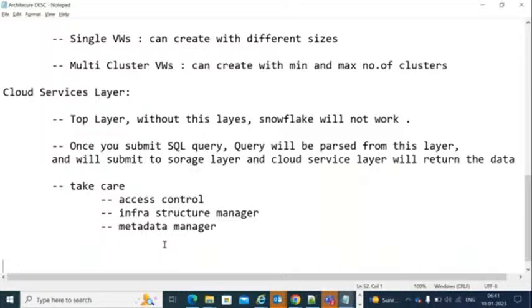There you will have the cache. Cache is nothing but one of the memories. If the cache already has data for your query in the virtual compute layer, then it will return the data from the cache itself. If the cache is not available in the virtual compute warehouse layer, then the request will go to your storage layer, where the data is stored in Snowflake.